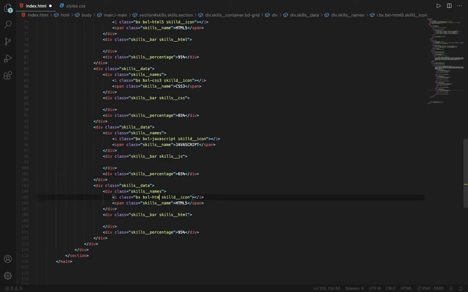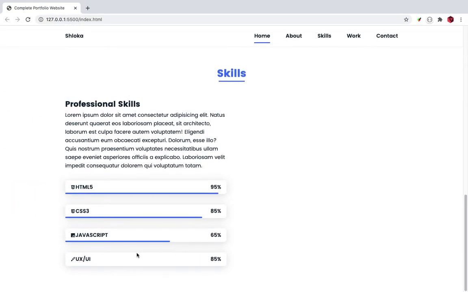here it will be bxs paint. So bxs paint, and then this will say UX slash UI, and then I will change it to UX. Then the percentage will be 85%. So let me show you now.